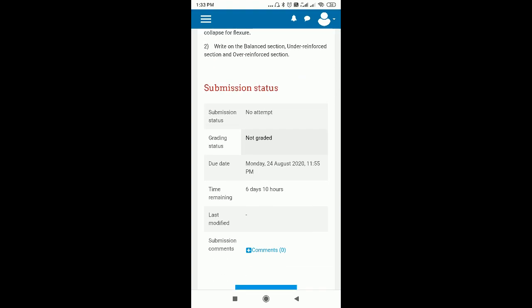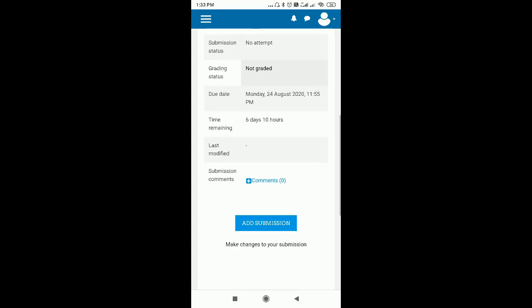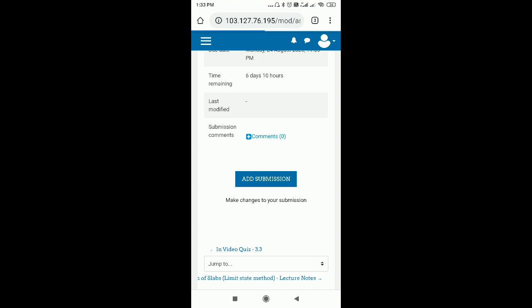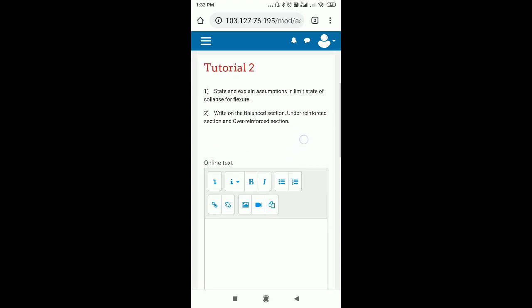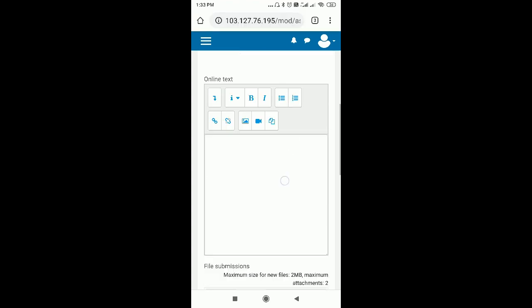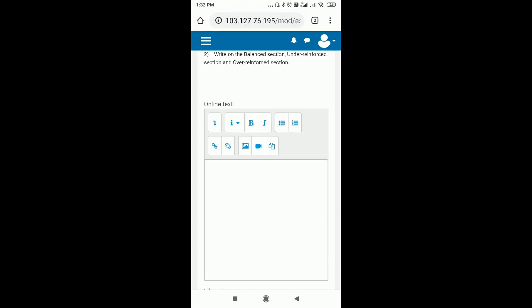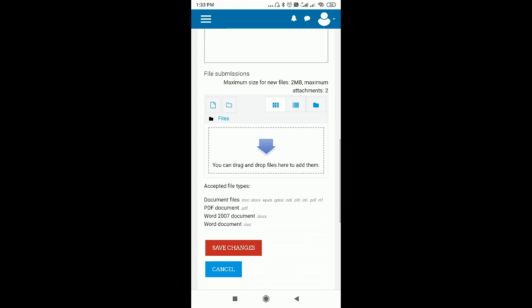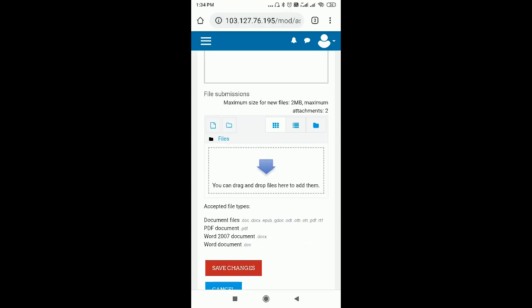You have to create a PDF file or a document file to submit this assignment. So click on add submission. You can directly write the answers here in the form of text in this portion, and you can submit your answer for the assignment, or you can submit the files also. Okay, so go to the files.